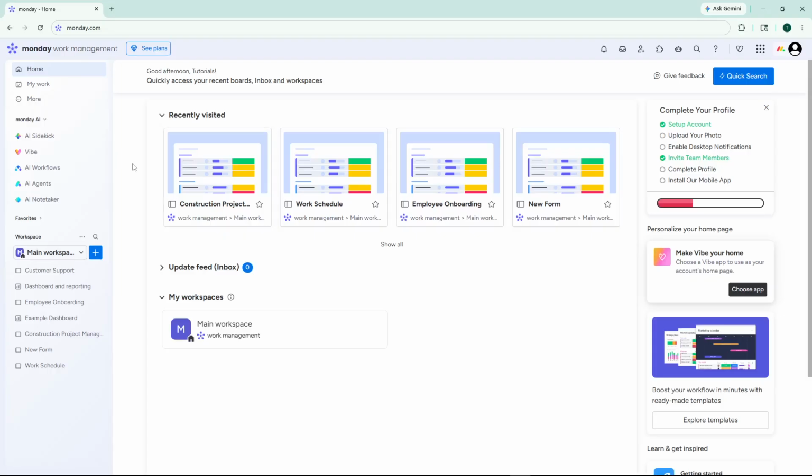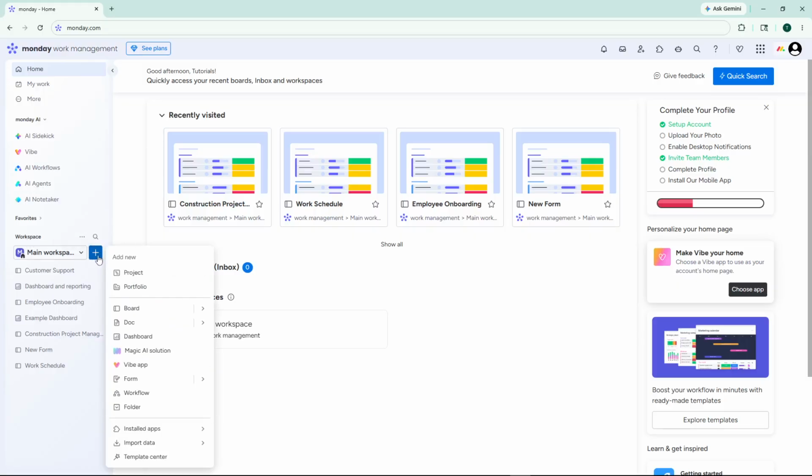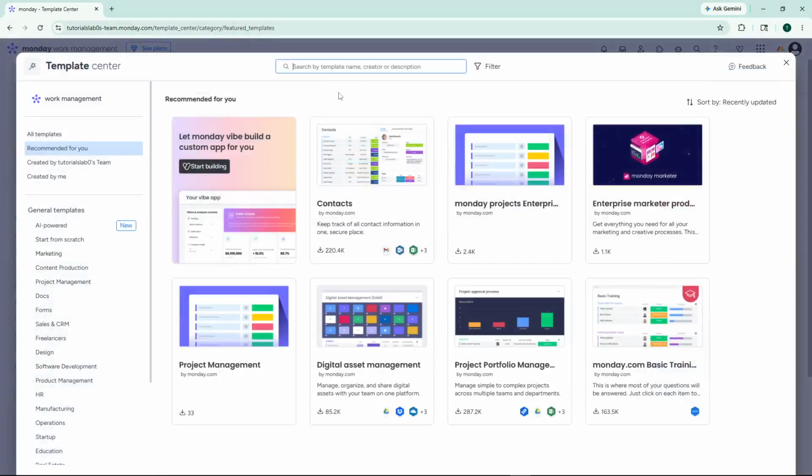Now, once you're logged in, take a look at the left panel of your screen. You'll see several navigation options listed there. What you're looking for is the workspace section. Right beside the workspace label, you'll notice a small plus sign. Click on that plus icon, and from the menu that appears, select Template Center. This is where Monday.com stores all its pre-built templates designed for different types of projects and workflows.